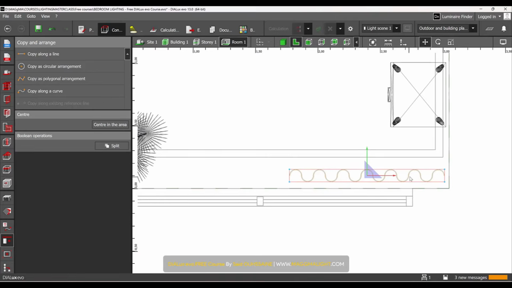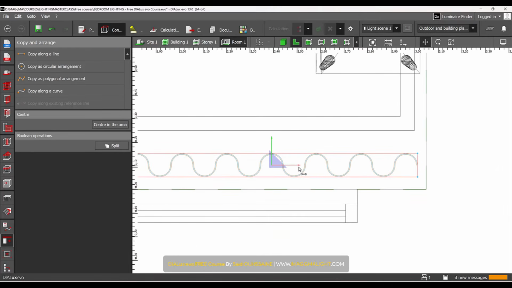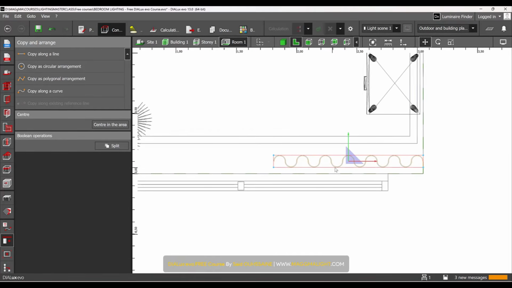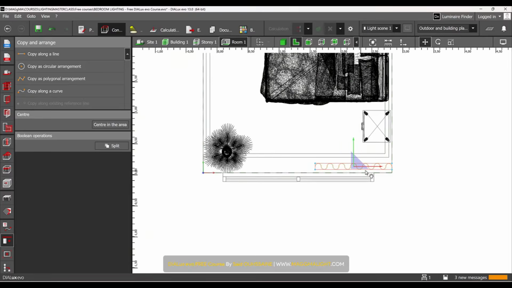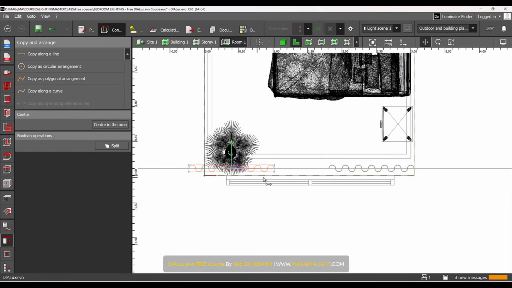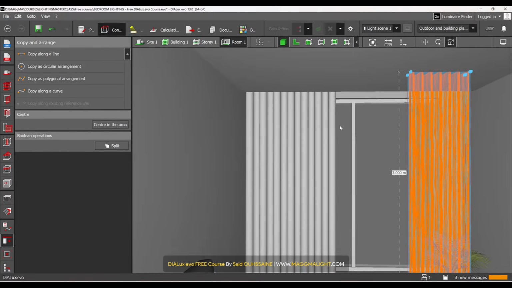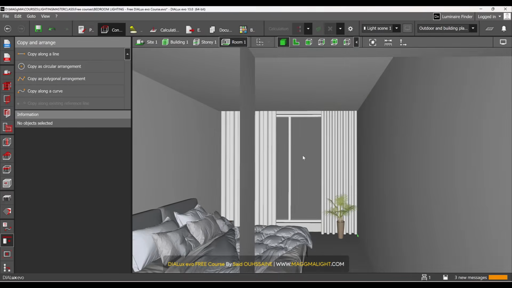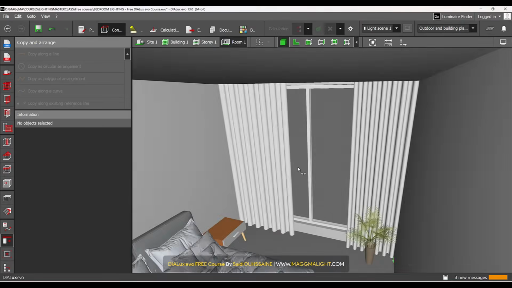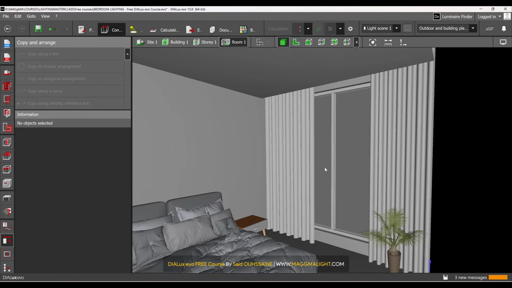I will move them till they touch this wall. I will copy and paste them. I will bring them to the left. I can scale them. Now that they are combined, I can scale them. I can make this curtain small, like that. And I think this looks a bit realistic. It's not that bad.